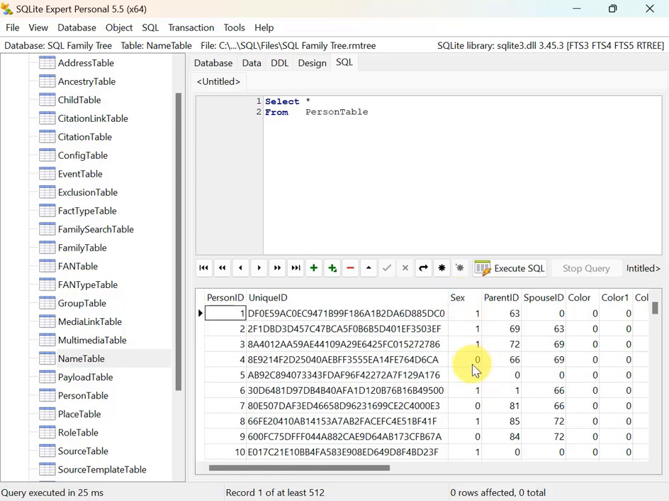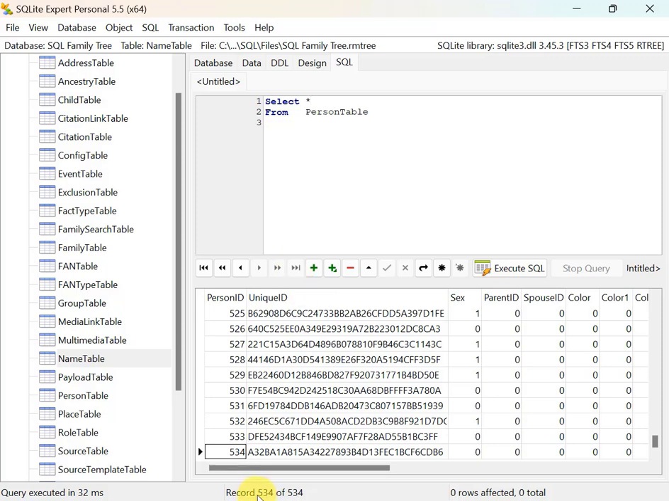But from the point of view of my name frequency report, I'm not interested in gender. By running the select star, you can get a feel for how many records there are in the table. We know that there are at least 512, but we don't know exactly how many there are. So I'm going to jump to the end of the table. I can either use the slider here to scroll down, or I can use this button to go to the last record. And now the browser is telling me that there are 534 persons in this table, and that means there are 534 persons in your tree.